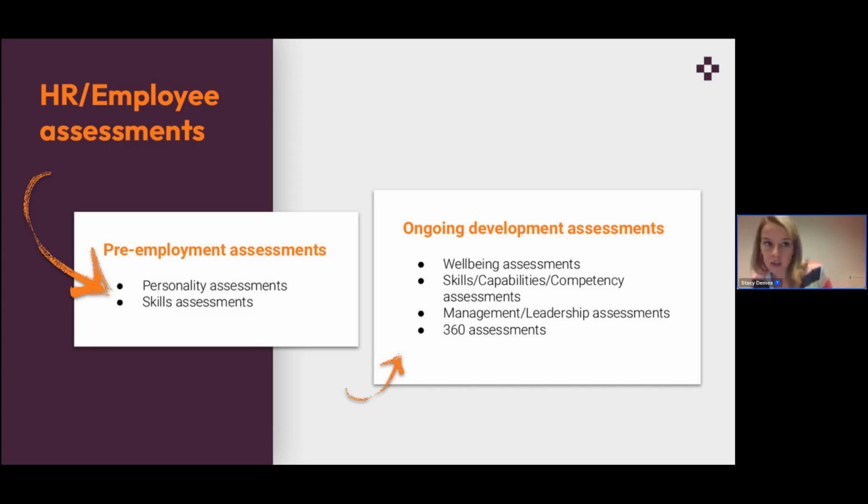When we talk about HR or employee assessments, I'm certainly not going to cover everything, but what we see mainly are pre-employment assessments being built in our tool. These can be personality assessments. You think of the DISC, when you're looking to hire somebody: who is this person? What are their personality traits? Will they fit in with the team? As well as skills assessments during the hiring process. That's certainly common as well.